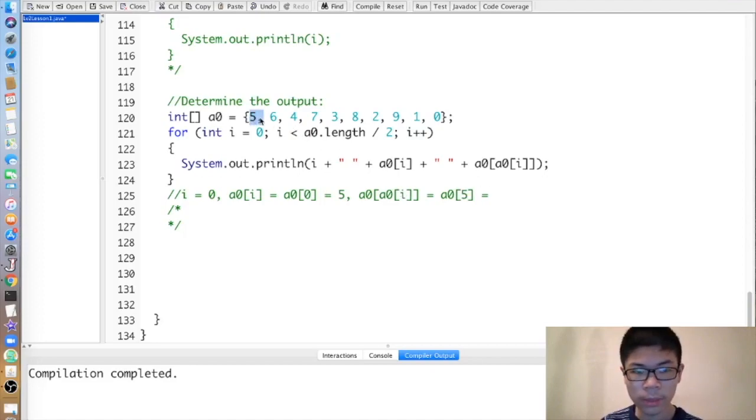which is, well, that's index 0, that's 1, that's 2, that's 3, that's 4, and that's 5. So a0 of 5 is 8. So then it prints 0, 5, 8. Then when I is 1, a0 of I is a0 of 1, which is 6. And then a0 of a0 of I is a0 of 6, which would be 2. So it would be 1, 6, 2.